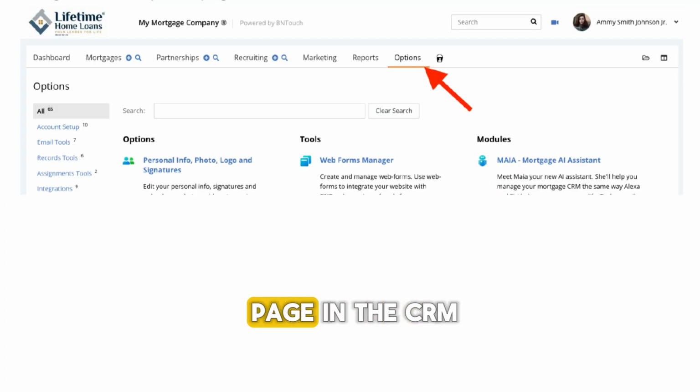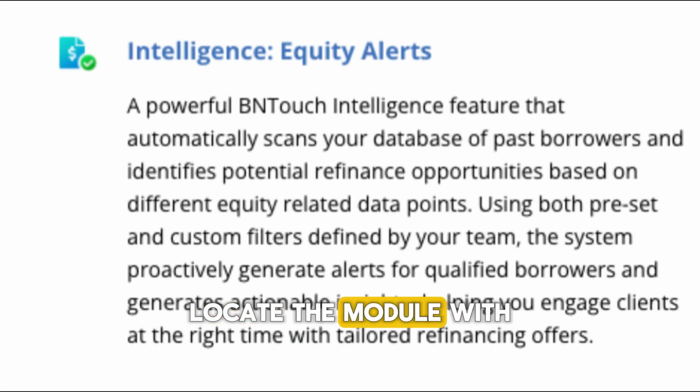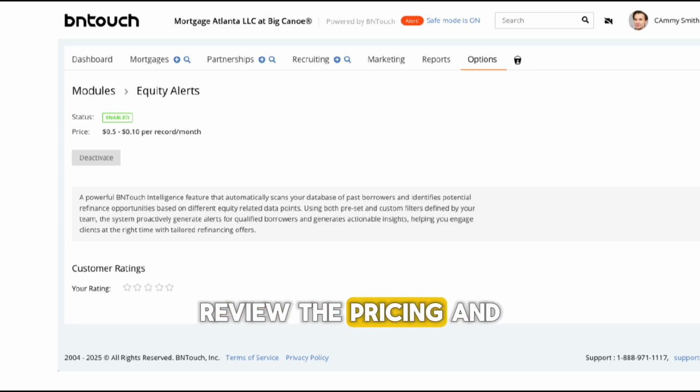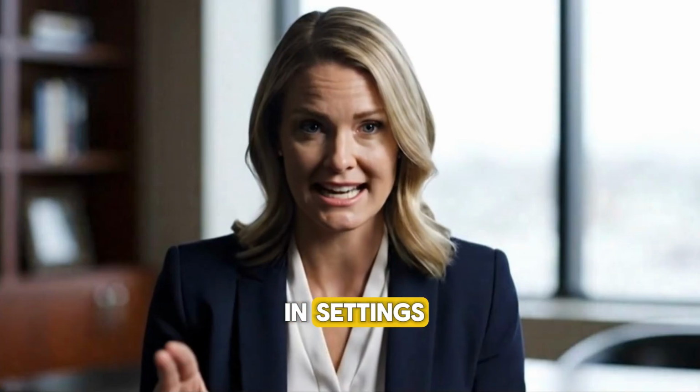Navigate to the options page in the CRM. Locate the module with the title Equity Alerts and click the title. On the next page, review the pricing and click Enable Module. Configure your equity alerts in Settings.